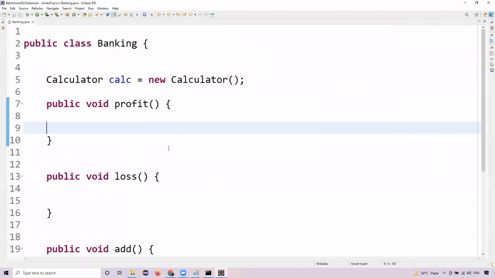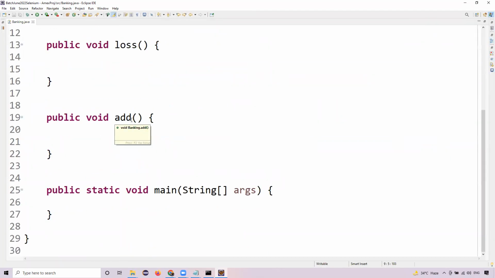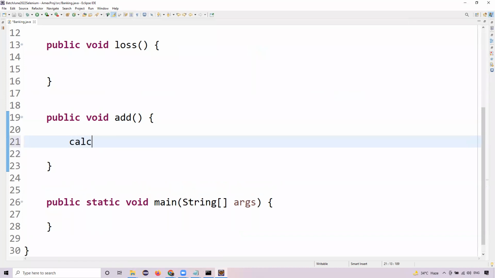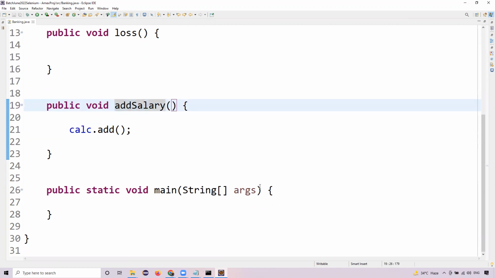So that now I can go inside this addition method and I can simply say calc.add. See, completed the entire functionality without writing 100 lines of code. And I can change this method name to, let's say, add salary. Now we need to test whether add salary is working fine or not.